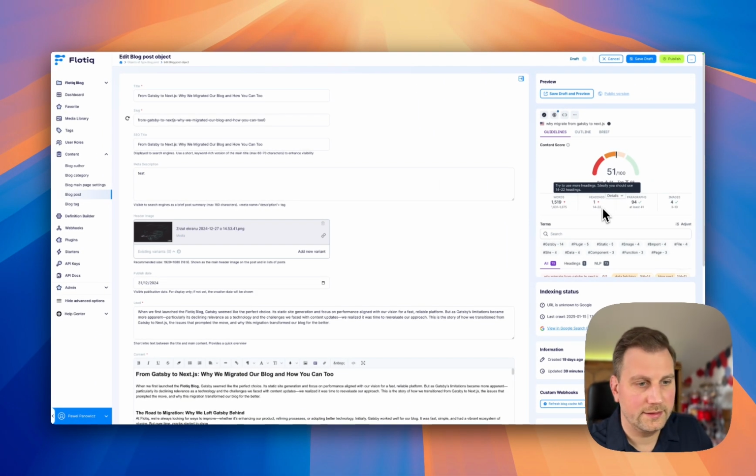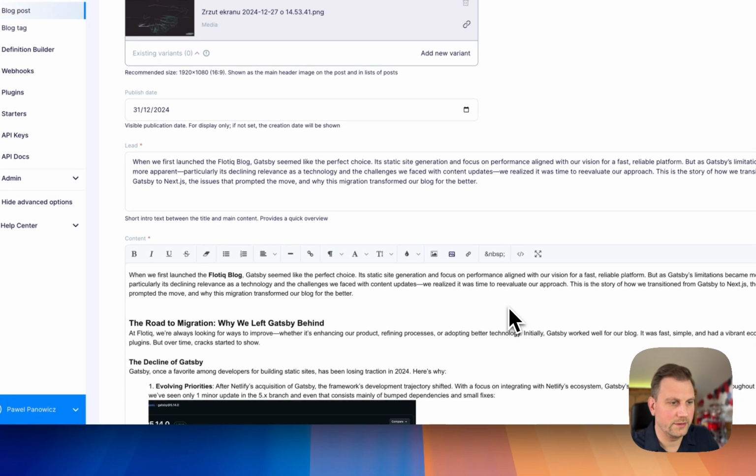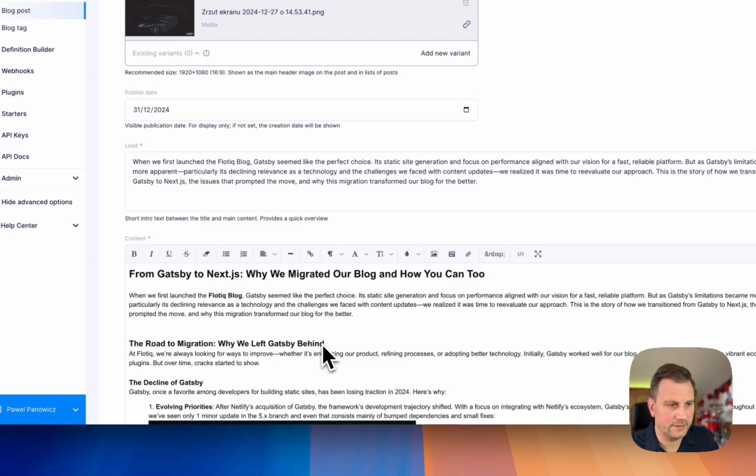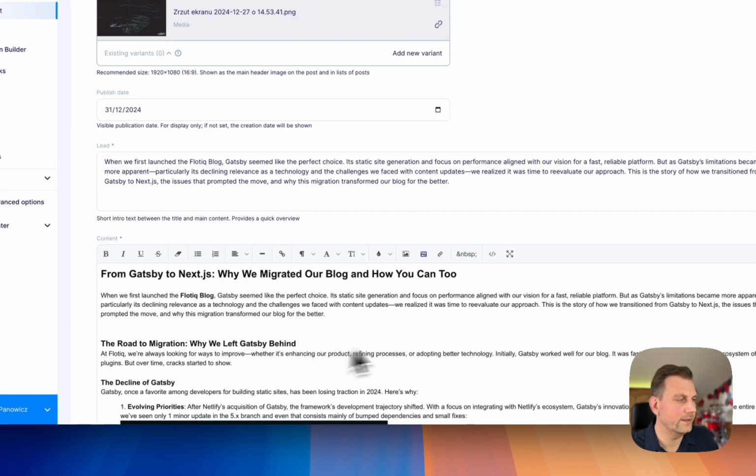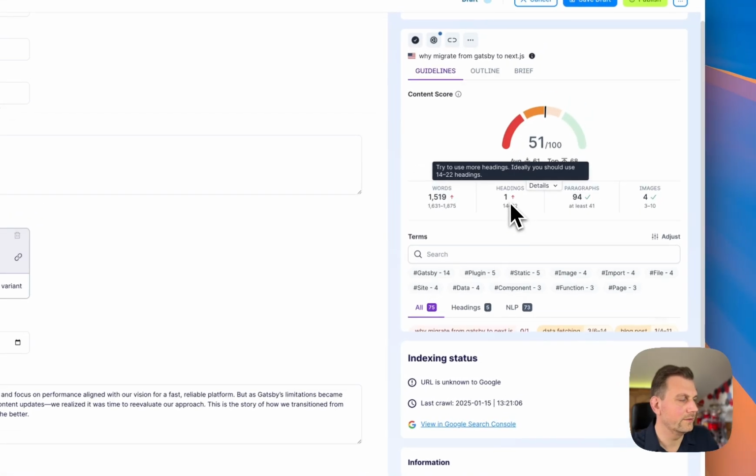It seems that I did not do a good job in the docs because I haven't structured and formatted the headers. That's why I have to correct that. Number of paragraphs is okay, and images as well.